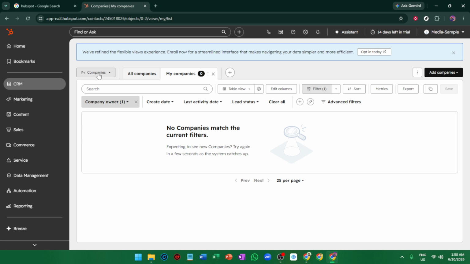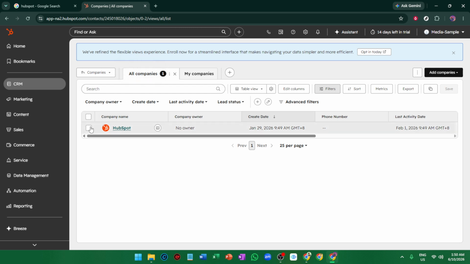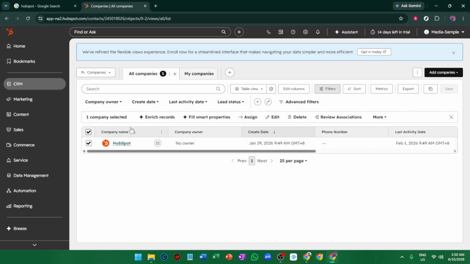After that, use the search field to find the company you want to connect. You can search by company name or by domain, which is especially useful if several companies have similar names. Once the correct company appears, select it, then click Save or Done to confirm the relationship. At that point, the companies will be linked and HubSpot will show that association within the record.